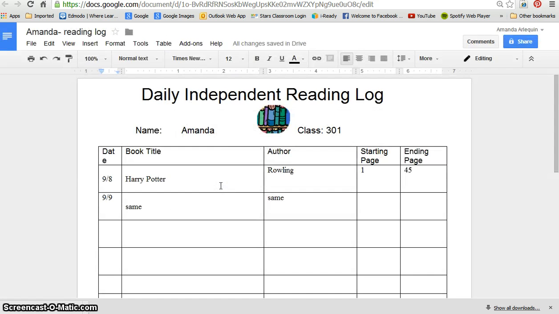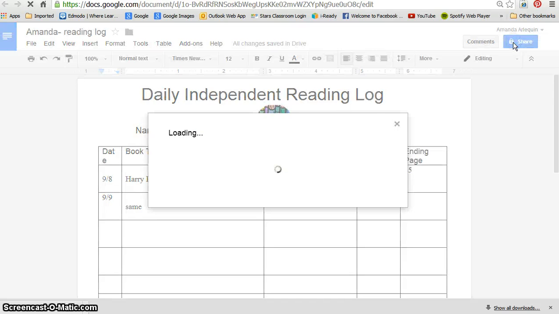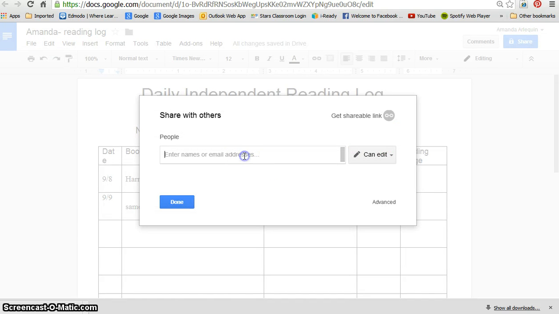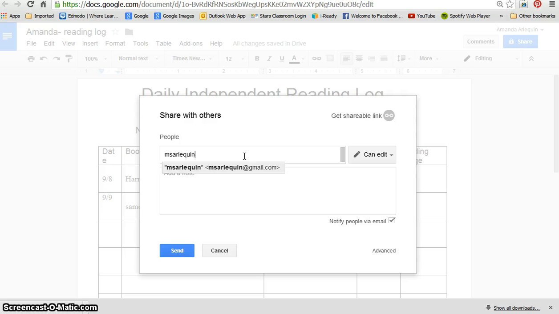I'm going to press OK. And the second to last thing I want to do is go up here to the top right and press the share button. And here I'm going to type in Miss Arlequin's address. And because I've already emailed her, it's actually appearing for me. So I don't even have to type the whole thing if I didn't want to. And I'm going to leave it so that Miss Arlequin can edit the document. And I'm going to send her my document.